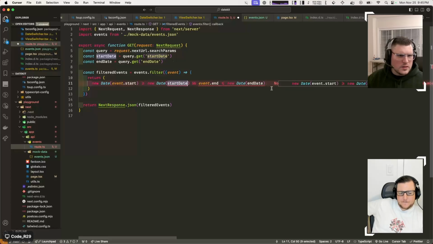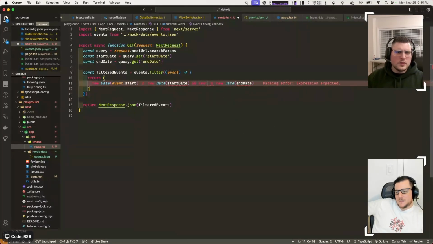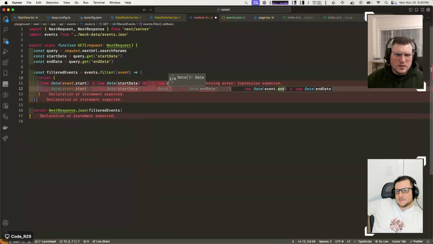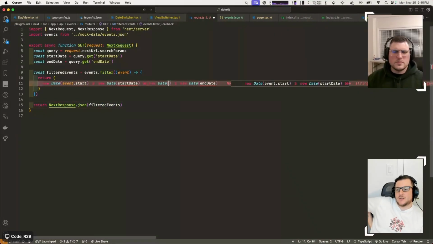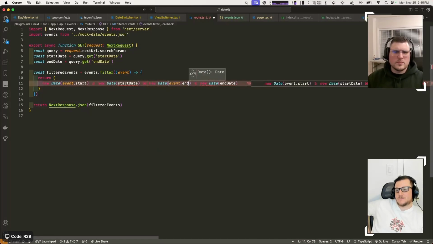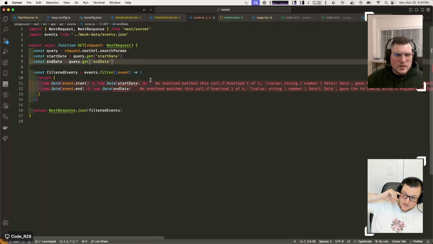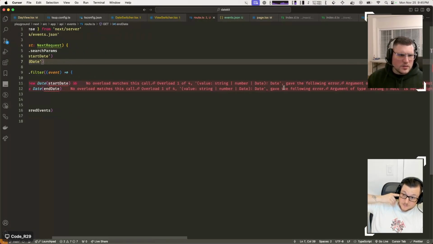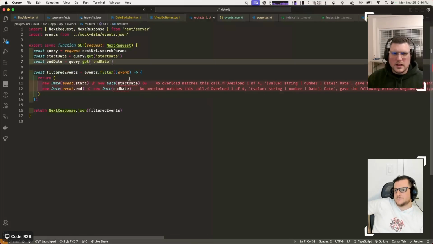Start date and new date. Oops. And I mean, what the heck? DateKit itself is using date.js to calculate everything. I guess we could have done it without it, but I just didn't want to deal with the date API. No overload matches this call. Ah, this might be null. I see.